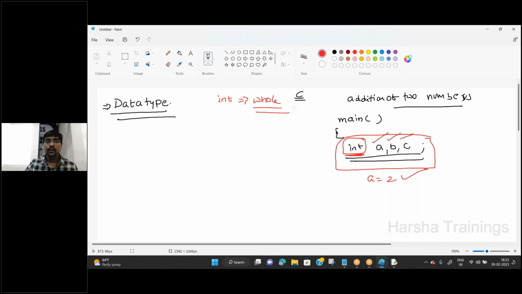What is a whole number? 3, 5, 7. A number without any point. A number without any decimal points is called an integer, a whole number. Now the thing is, within my program, first I declared A, B, C as the three variables that we are going to use in our program, and all the three variables can hold only whole numbers.